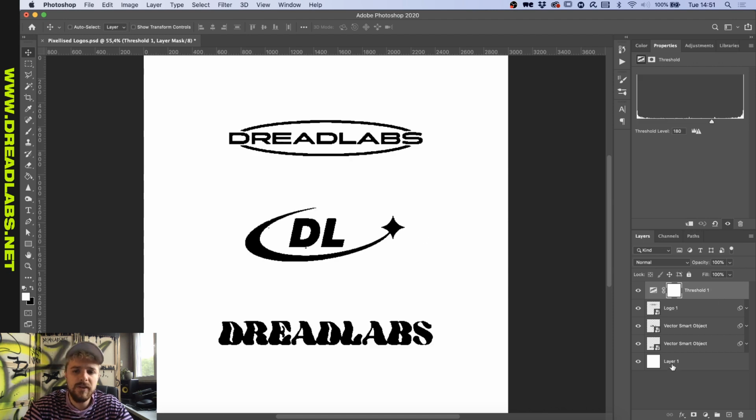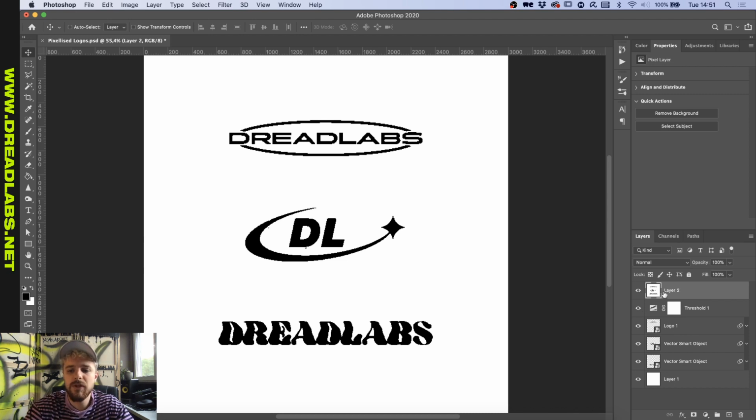But to prevent this problem from happening, we can press Command Option Shift E, which will make a new layer based on all the layers down below. So now we have one layer with all the logos here. And because of the threshold filter, this layer is either all white or all black. There's no color in between. There's no blur, there's no fade anywhere here.